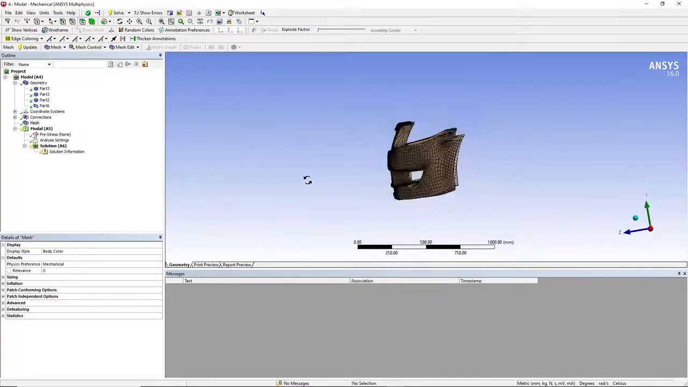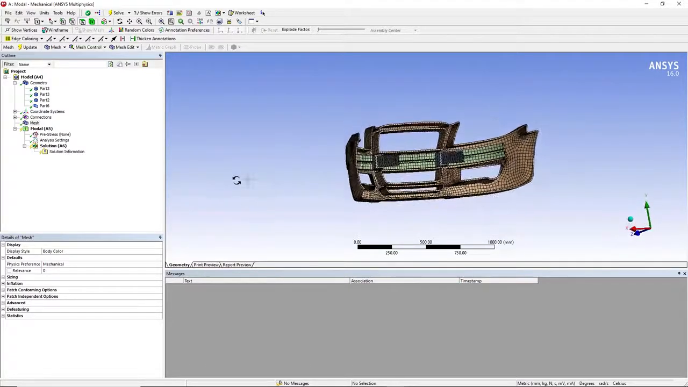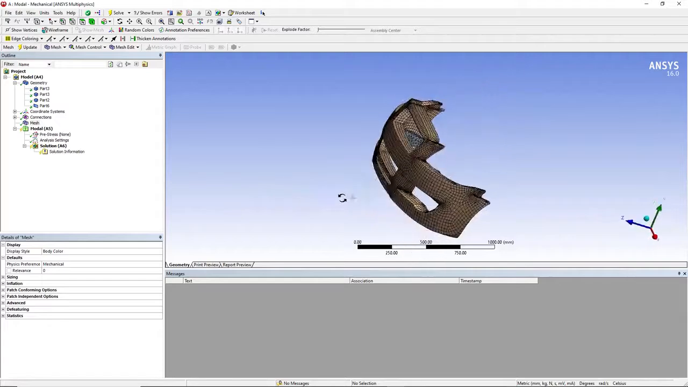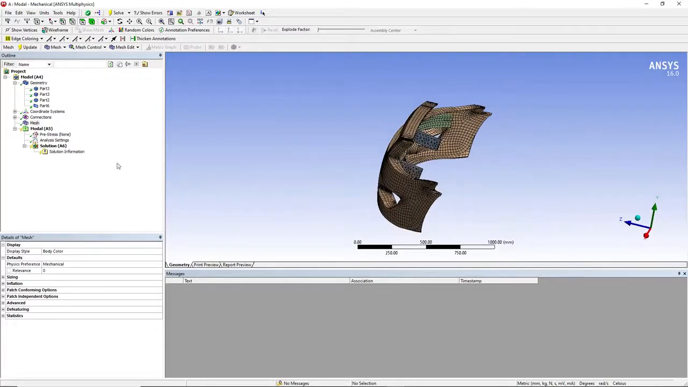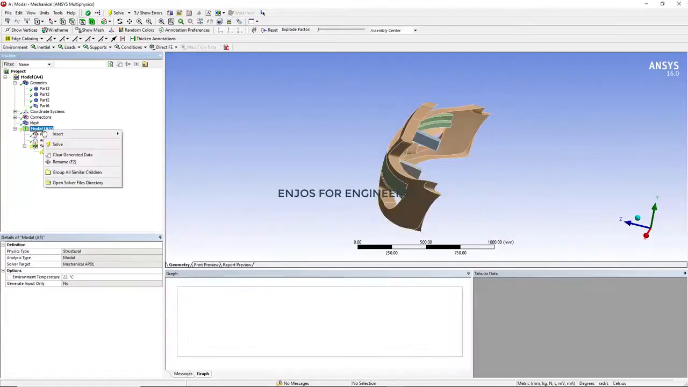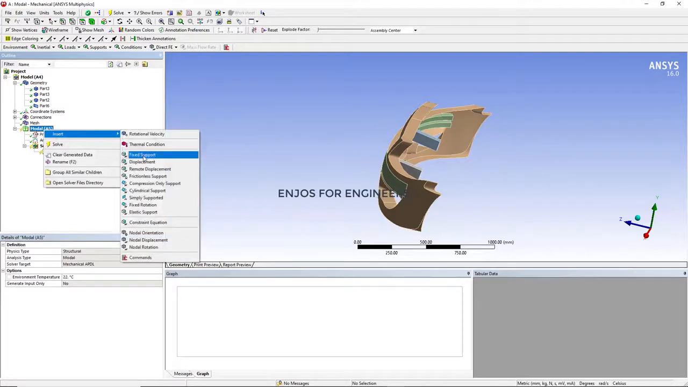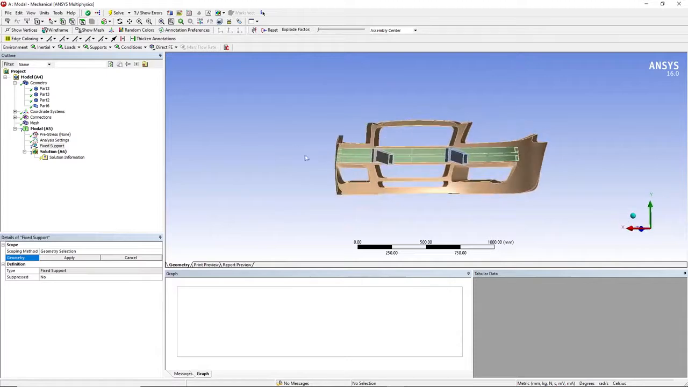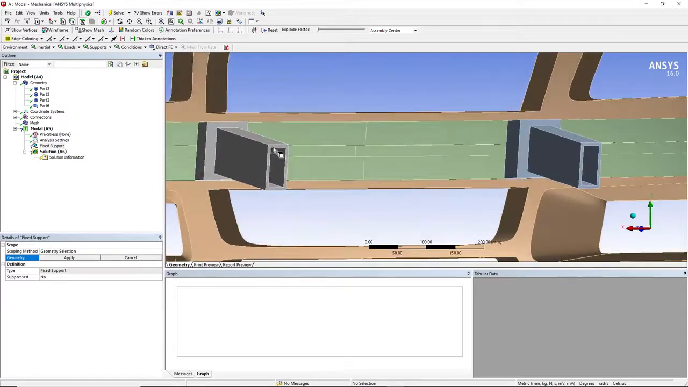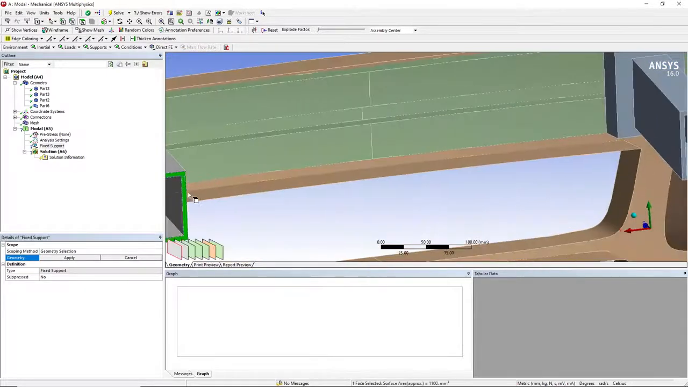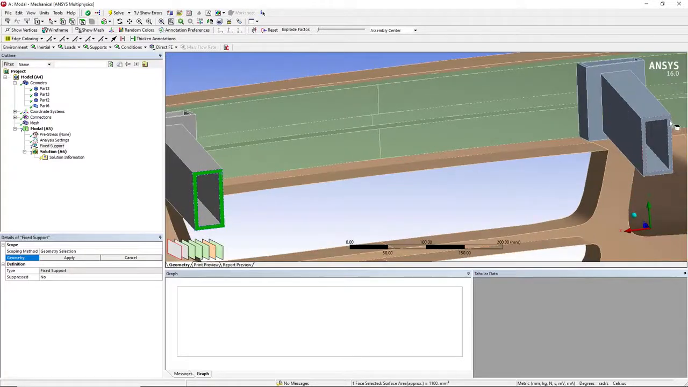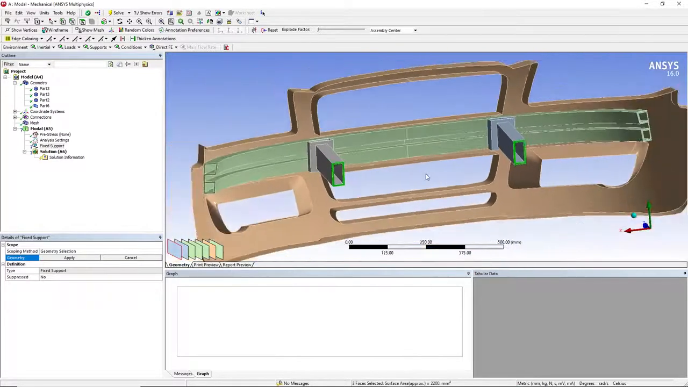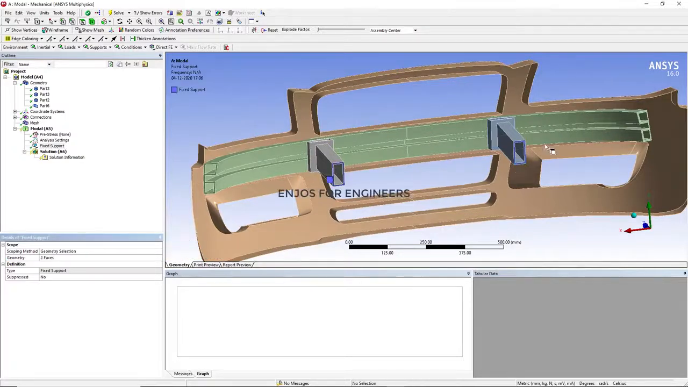But as an experienced engineer, we should be able to see whether the mesh is accurate enough or not. Now go to the model tab and click on insert. Select fixed support, and we are going to fix these two faces. Just zoom in and select these faces. And press apply. Now we have applied the required conditions.